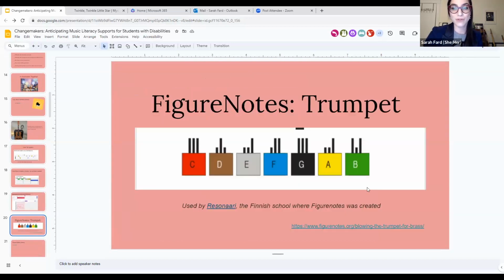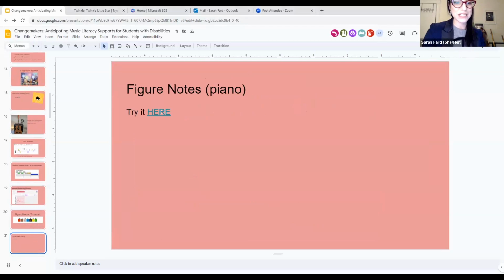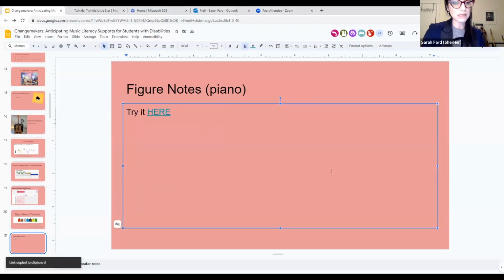Figure Notes is another program that's very similar. They have all sorts of adapted notation. You'll see that this one's color coded, but they also have a part of the visual indicating fingering for the trumpet. They have a whole program, a ton of research went into it. You can purchase their curriculums and their materials. I like to borrow their ideas. If you want to explore, I'll put this link in the chat too. It's in the slides on slide 21. If you'd like to explore what they do for piano, and I'll open that right now.